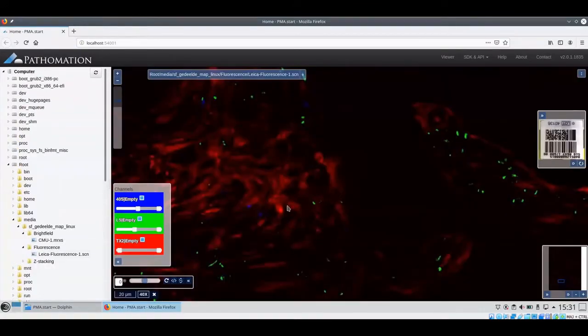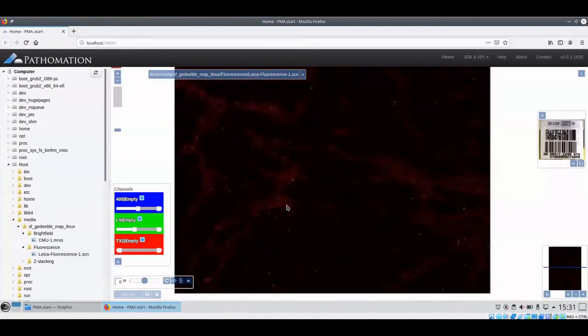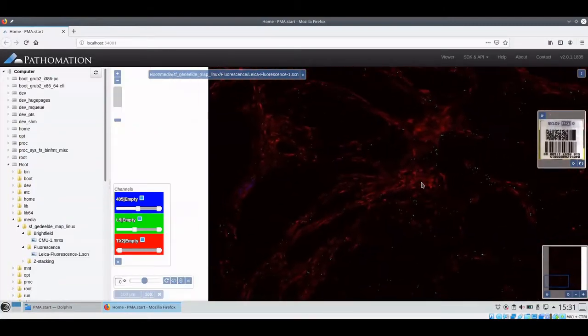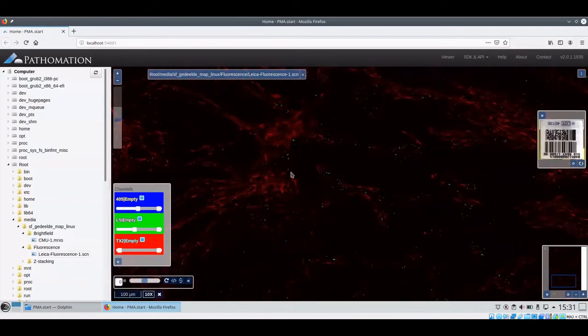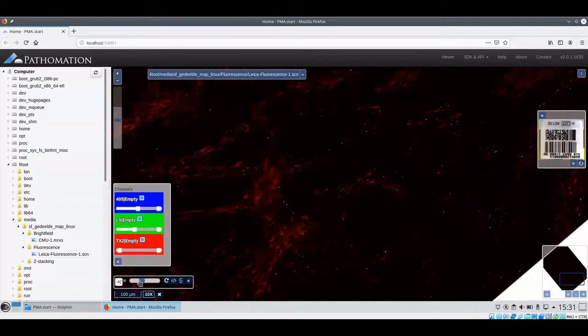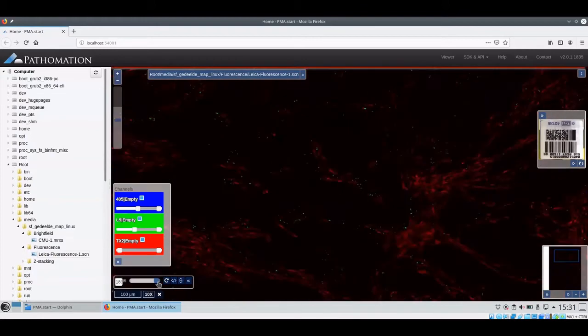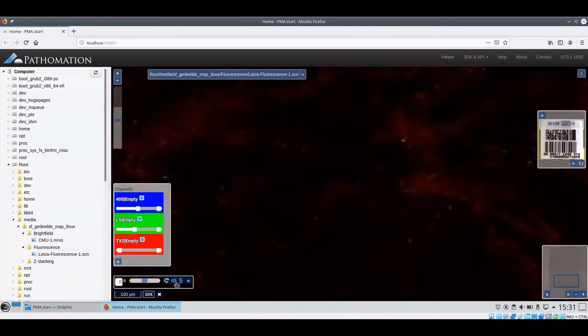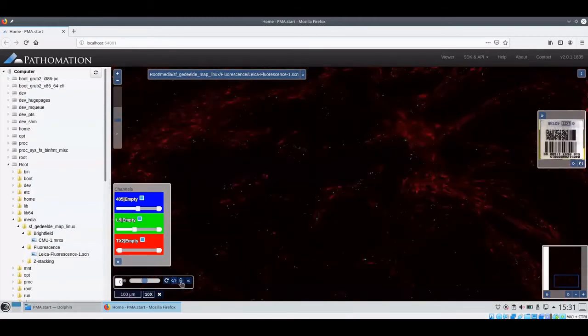All images can be zoomed in and out. You can move the image around. You can rotate, and you can reset the rotation. You can flip your image horizontally and vertically.